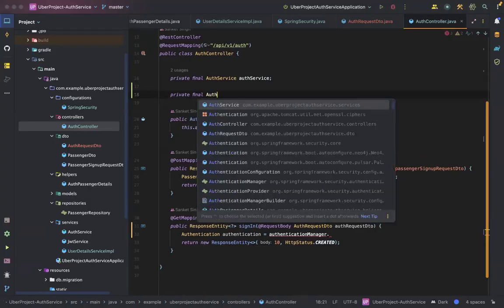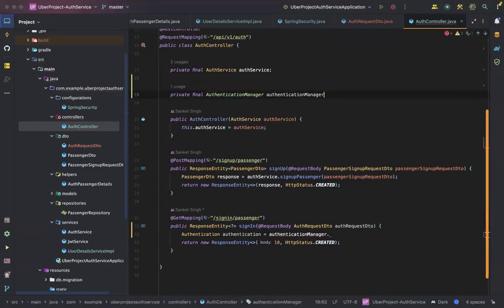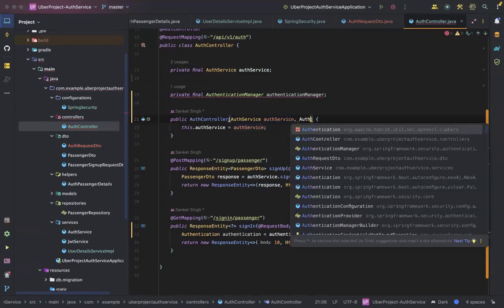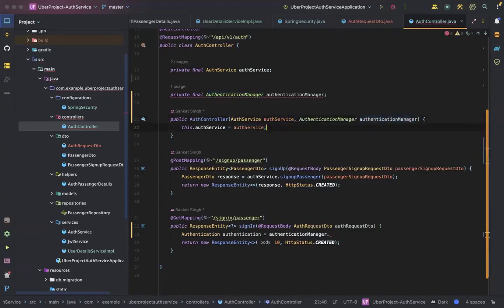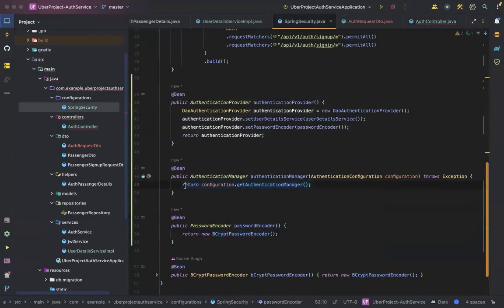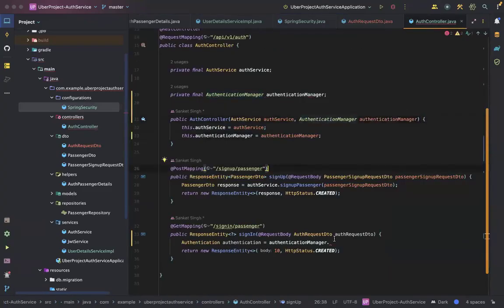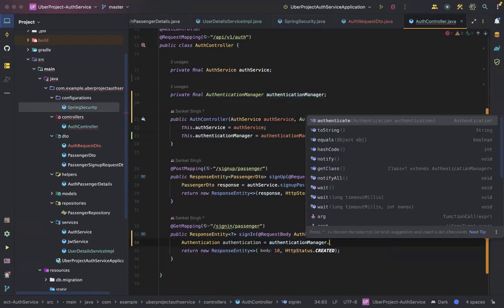So you can say private final AuthenticationManager, and let's inject it as well. this.authenticationManager equals authenticationManager. Now Spring has to pass this authentication manager, right? Where will it pass it from? It will pass it from this particular bean object. Okay, and here we can say authenticationManager dot, there is a method called authenticate.